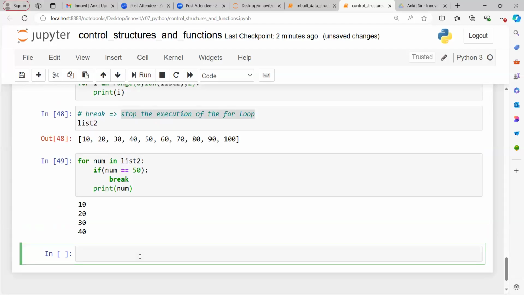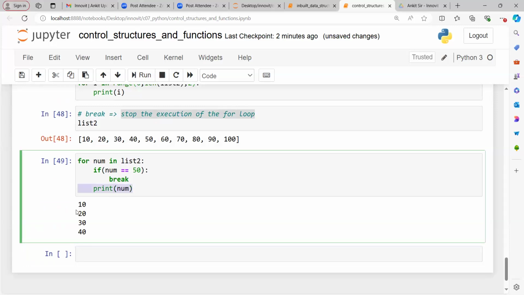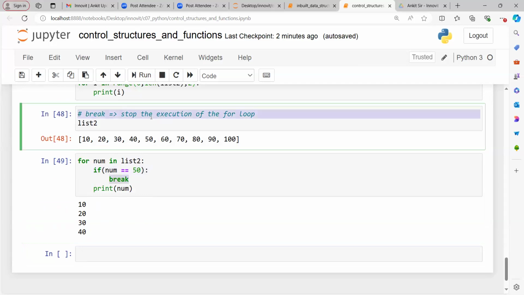So if you execute, you will see that only till 40 your numbers have been printed, because when the condition 50 equals 50 became true, you had to execute a statement called break. And what does break do? Break will completely stop the execution of your for loop.